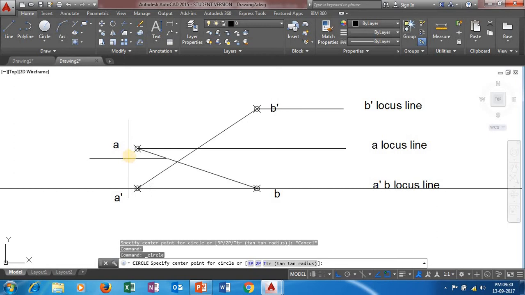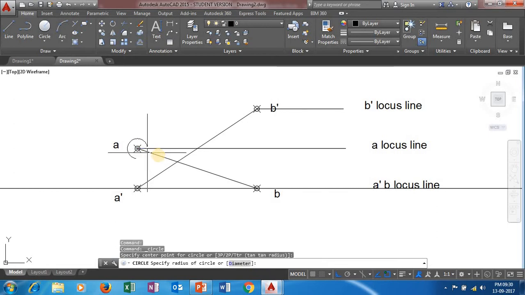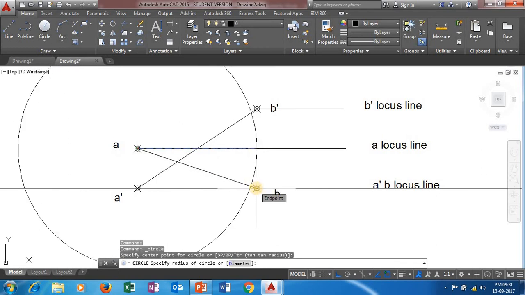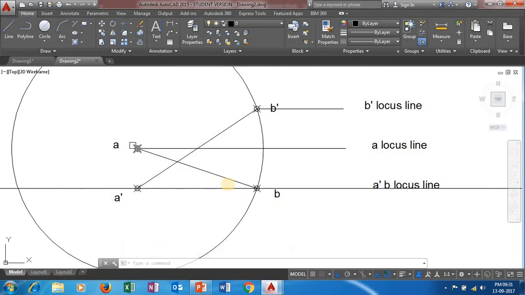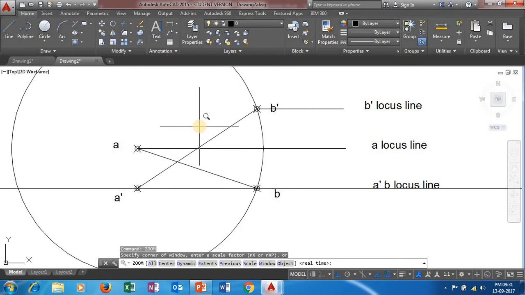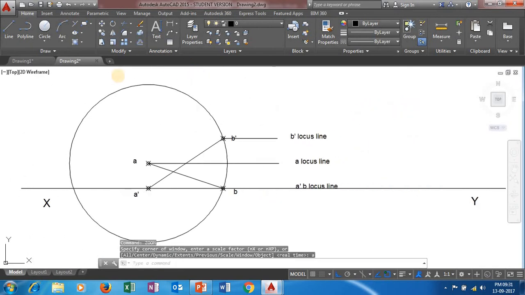Now move your cursor towards point A, give a click, and then drag your cursor up to point B and give a click. You got a circle of radius AB. If your circle is not visible, type ZOOM, enter, A, enter. Now your circle will be visible clearly.